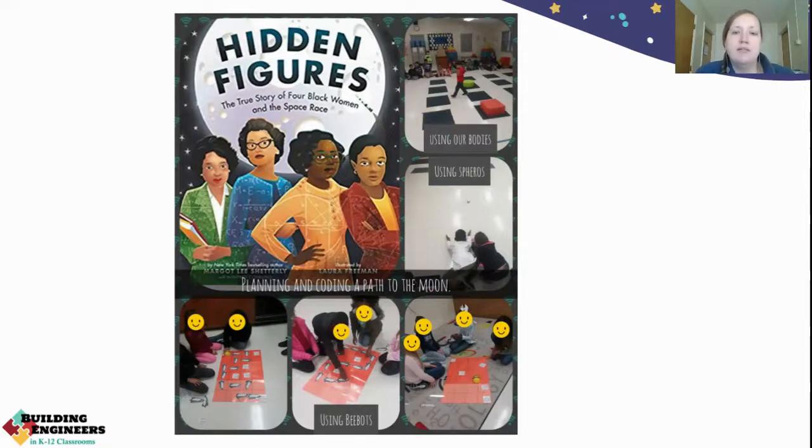They also played with the Sphero robots to get familiar with using the iPad and driving the Spheros from the beginning to the end of the obstacle course to get it to the moon.